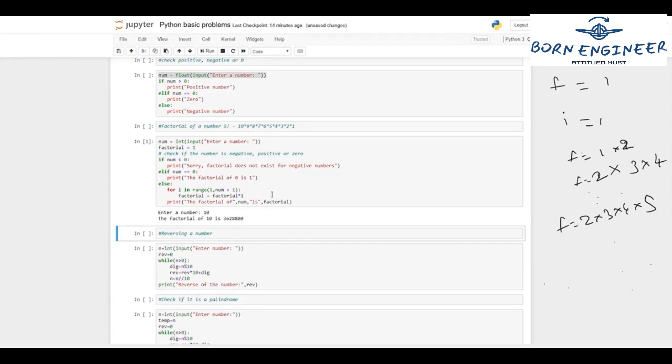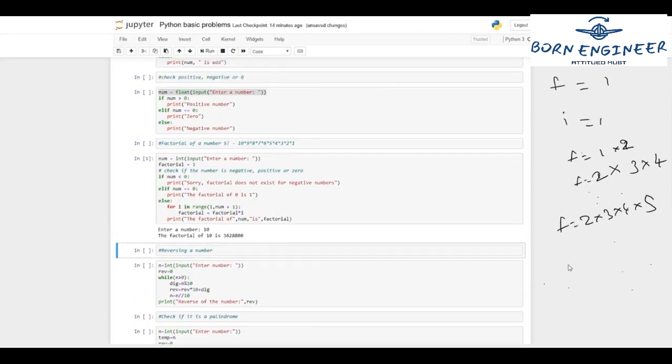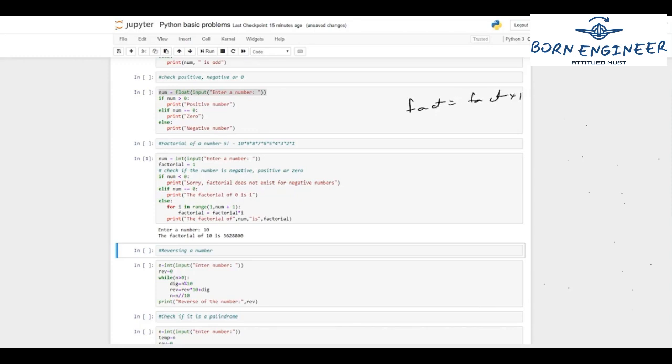So guys, the concept is simple over here. All that we are doing is factorial is equal to factorial into I. So let me just take this. I'll remove all of this from over here. Yeah, so I'll just type in fact is equal to fact into I.